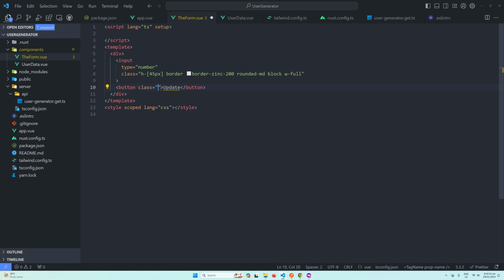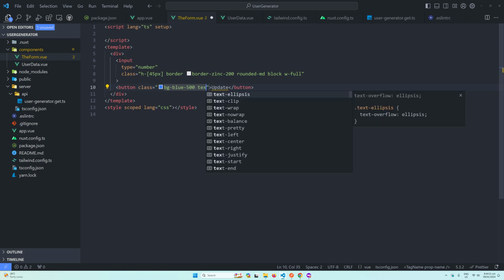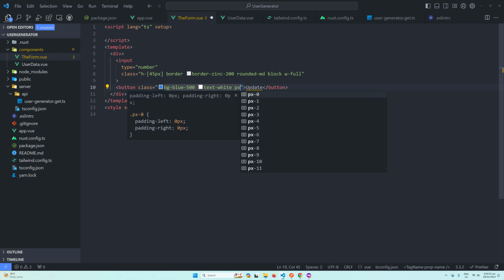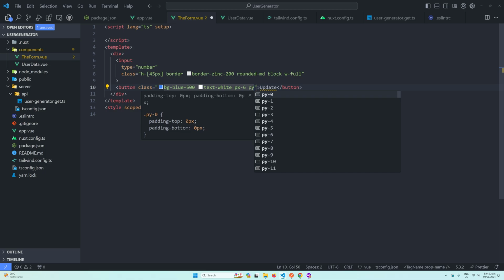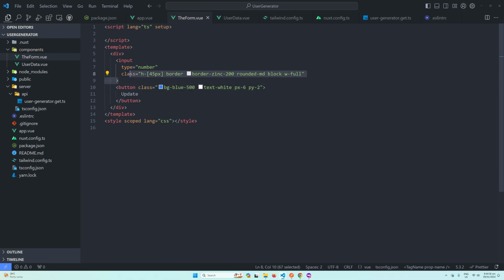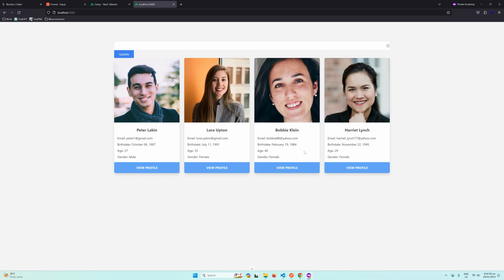Okay, and then for the classes, we'll set the background to blue. So BG blue, let's say 500, and then text white, and then px, so padding left and right. So px, let's say 6, and then padding top and bottom, let's set that to 2. Okay, then save that, and back in our browser, as you can see, we now have the button.